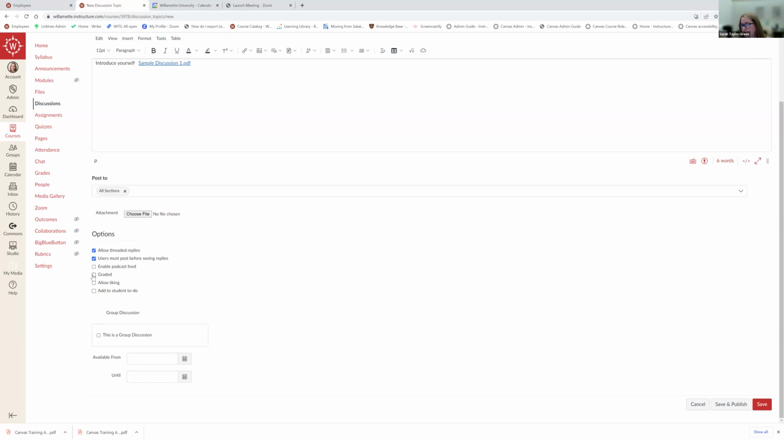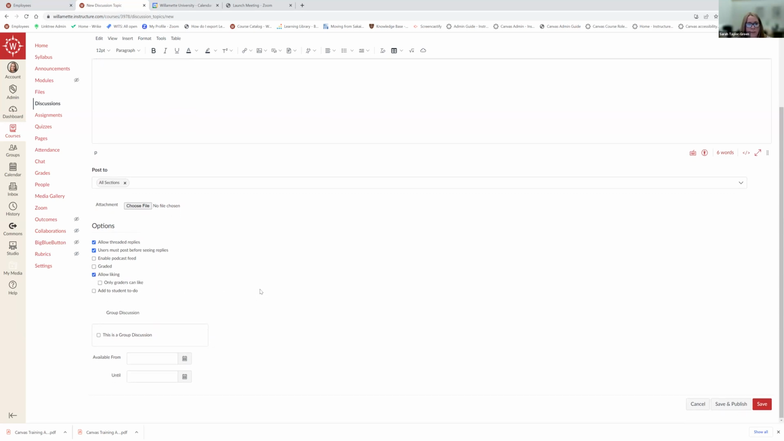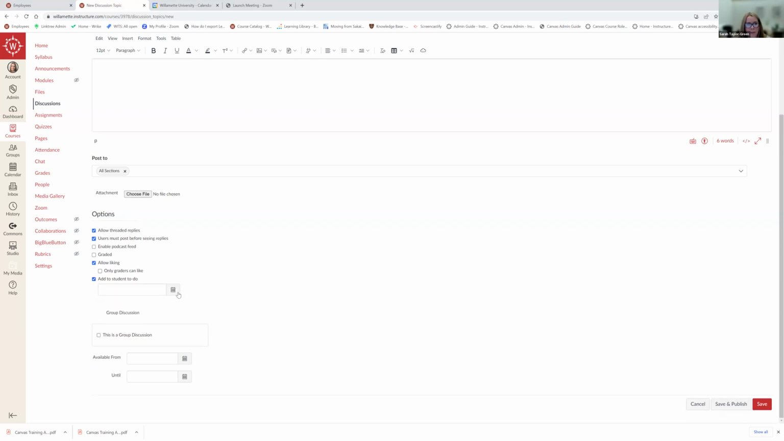You can grade discussions, and if you choose to grade it automatically creates an assignment shell for you, and then you can go into that assignment shell and develop it out a little bit more. You can allow students to like one another's discussions. And you can add discussions to the students' to-do list, which shows up on their dashboard. And you can put the date for when you want that discussion reminder to show up.